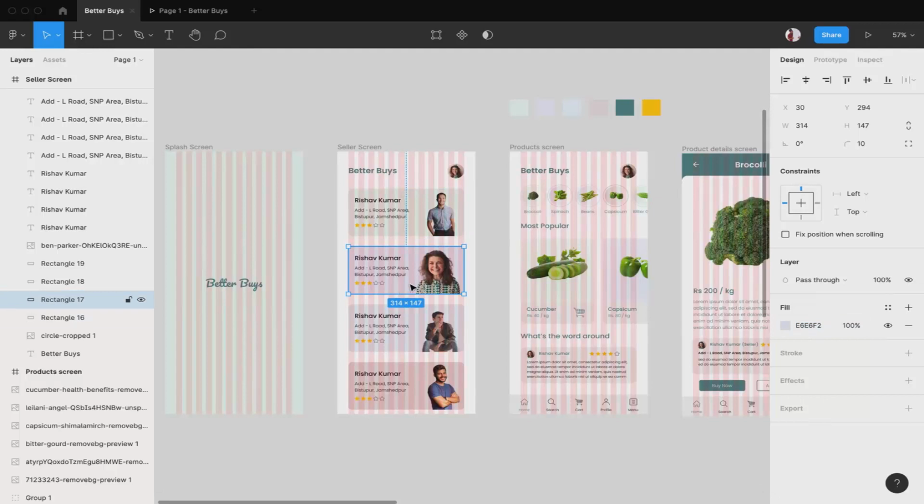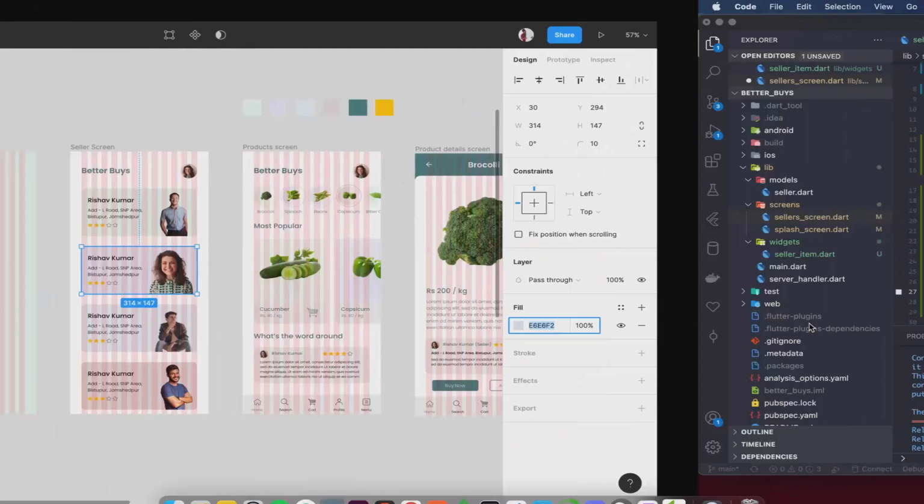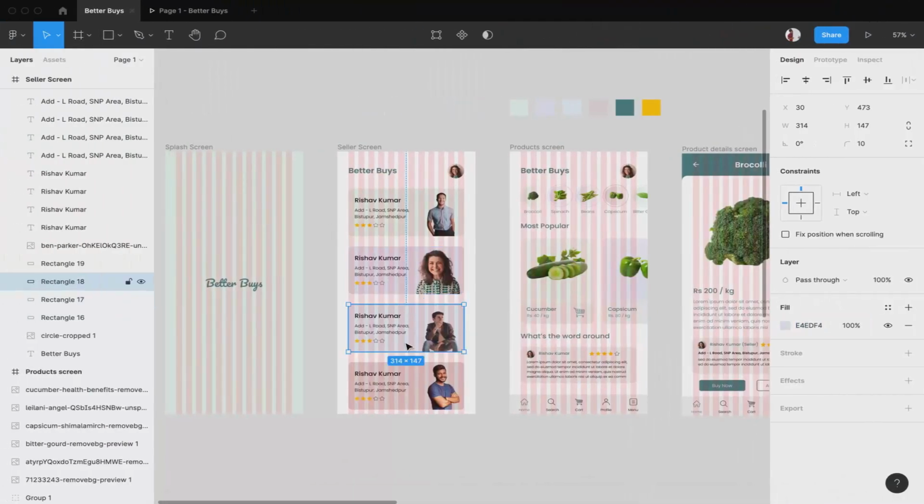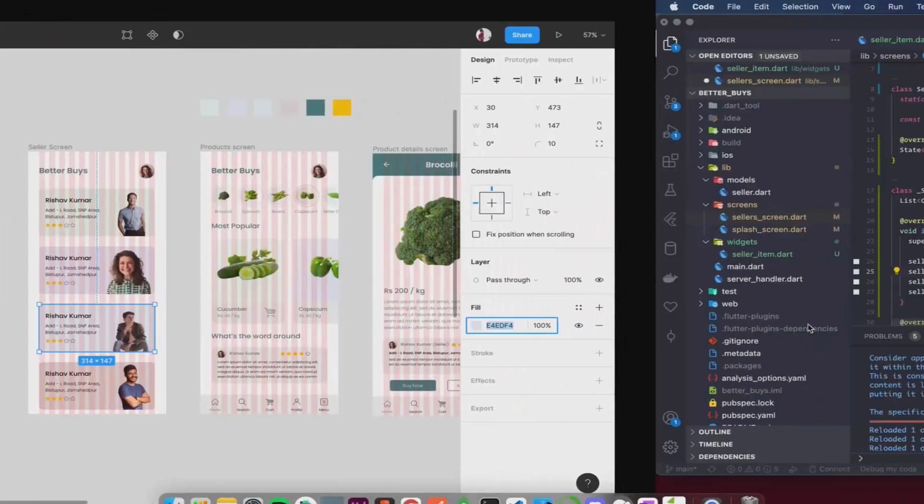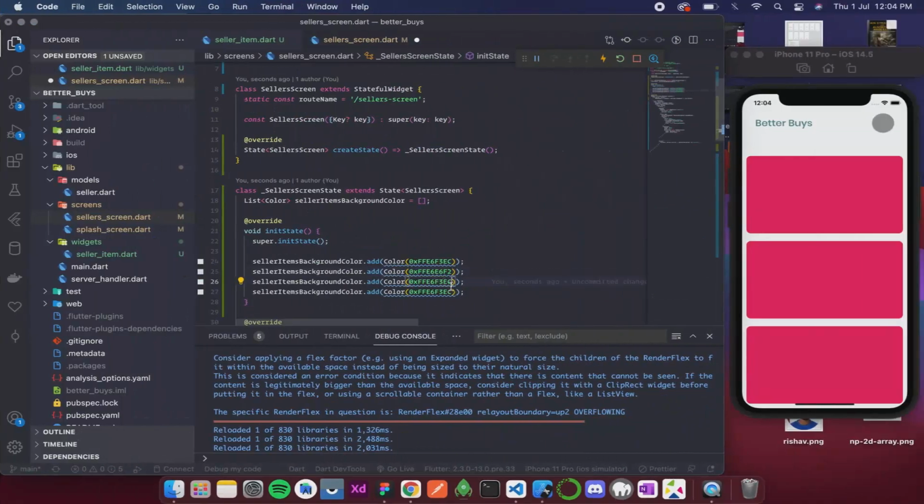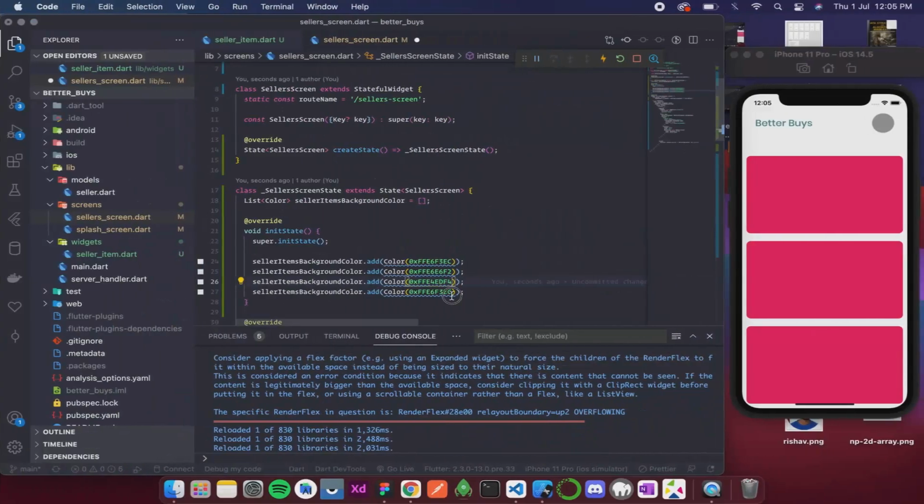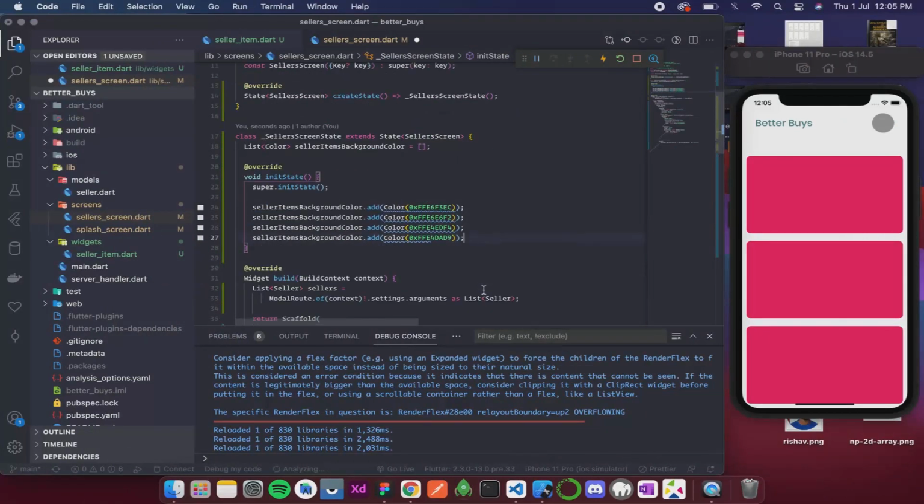Okay, so now this second item, I'm gonna copy the color, paste it on the second row. Okay, so yes, this is correct. Now let's copy this, paste it over here, and the last one. Okay, so I'll copy it and paste it. Okay, so this is done.